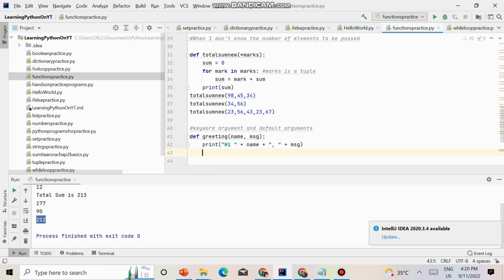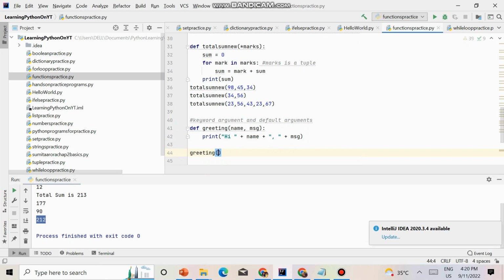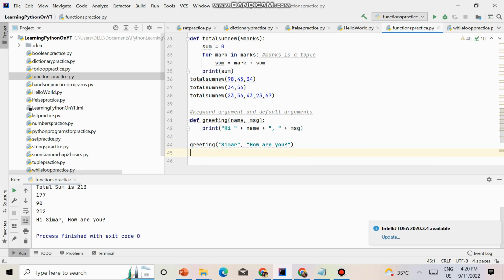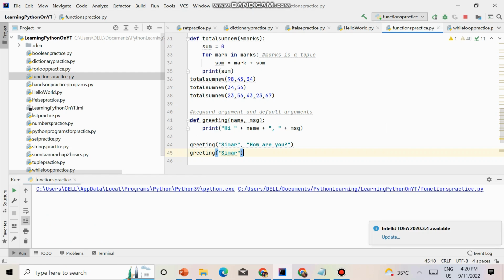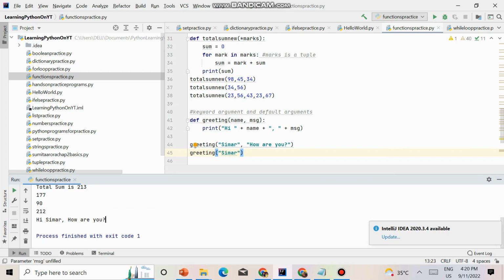So I've written hi and then I've used name and message. Now I can call greeting and pass 2 strings as arguments: Simmer, and the message is how are you. When I print it, it will be like hi Simmer, how are you? Okay, so this is clear. A function has been made and it has been called. Now if I miss out something, there are 2 arguments that have to be used and I miss out one argument, what will happen?